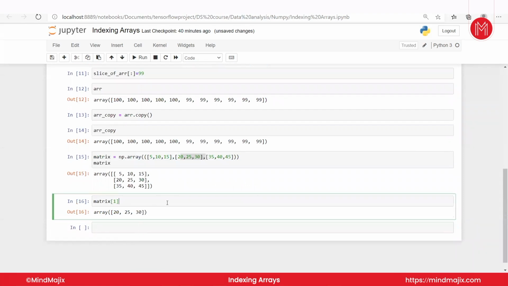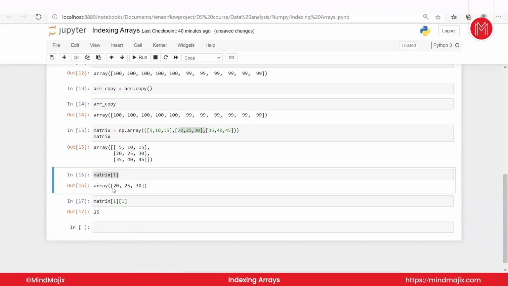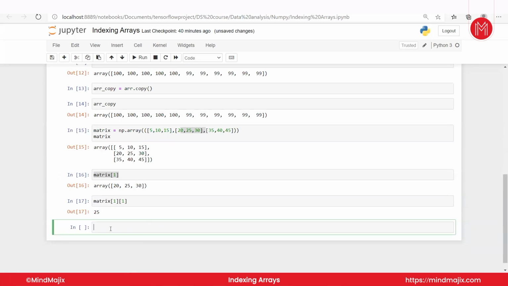If I take the same thing and provide it over here, and in a second bracket I take 1 again, I am getting the answer 25, because again we are having this one, so we have to start with 0, 1, and 2, so the final answer is 25. So that's how the matrix should work.